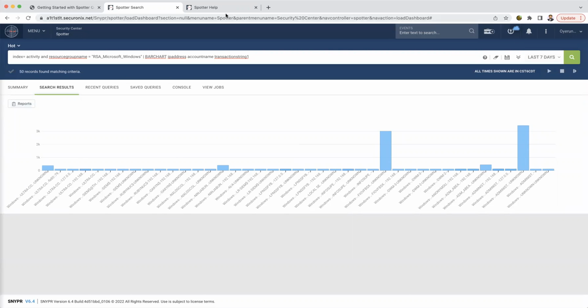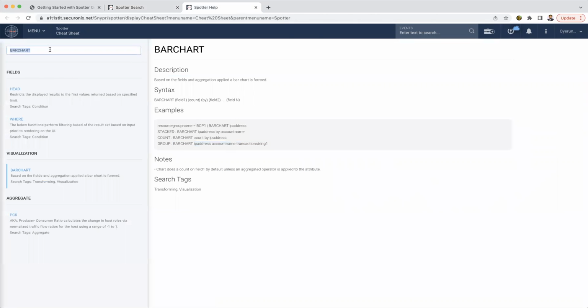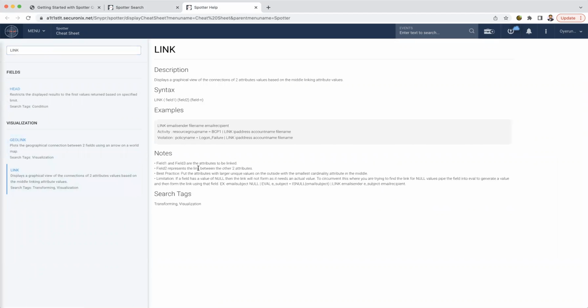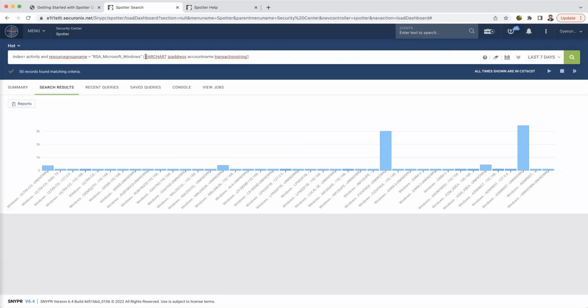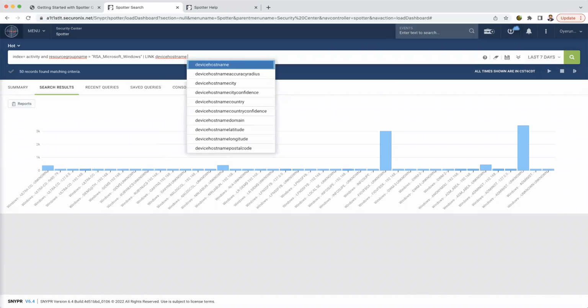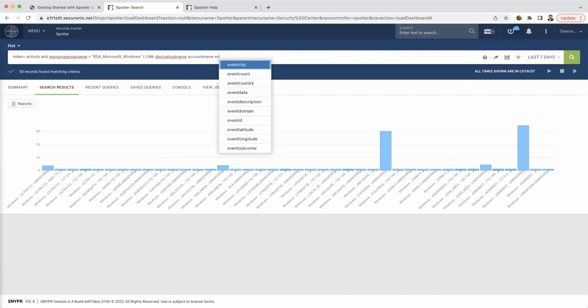Finally, let's go through the link operator. Link displays a graphical view of the connections of 2 attribute values based on the middle linking attribute values. As an example, let's update this. Link device hostname, account name, event ID. Hit enter.